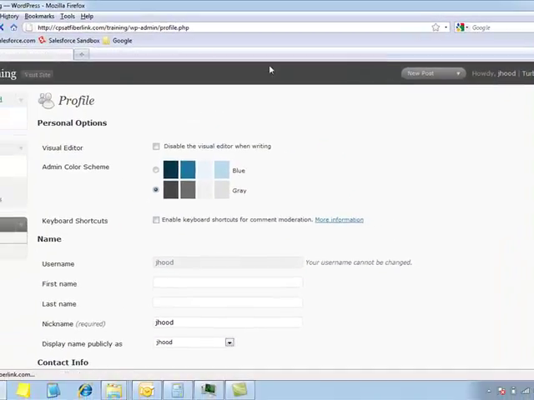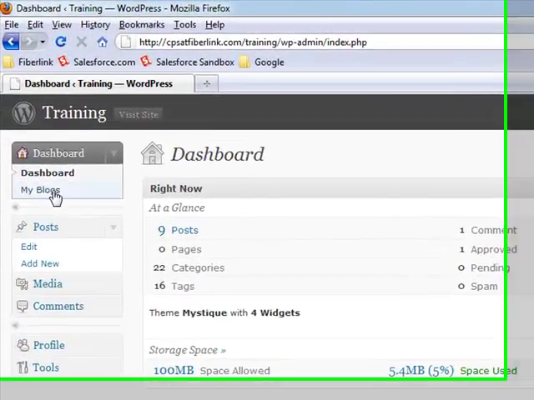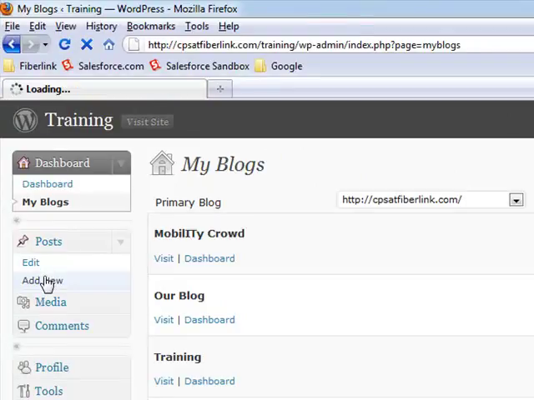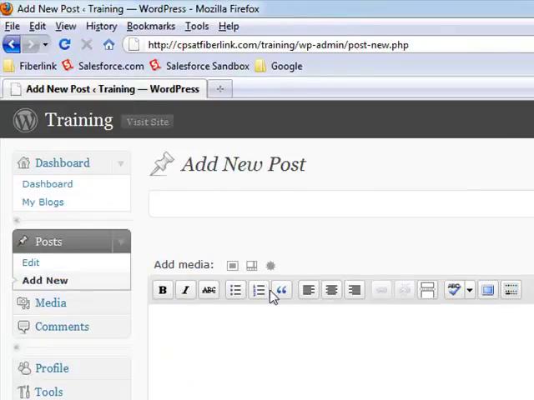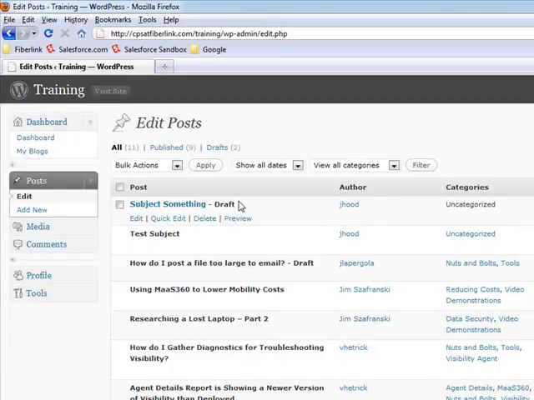So let's go back to the dashboard. That pretty much is going to explain everything. If you wanted to add a new post, you come in here. If you want to edit a post, you do the same thing. And that's pretty much going to clarify everything.